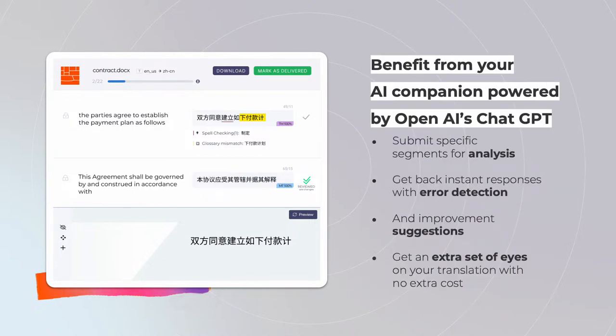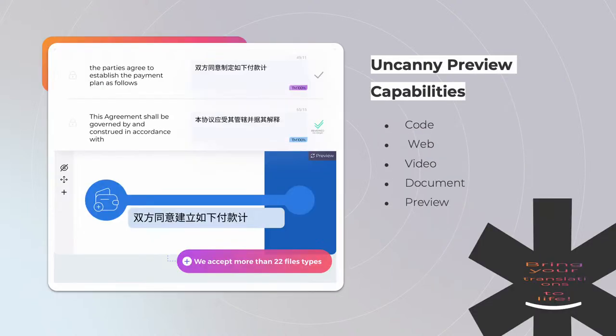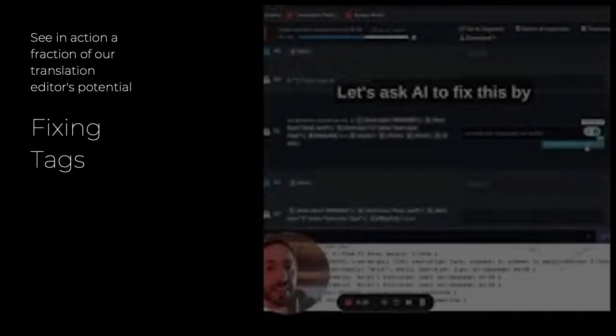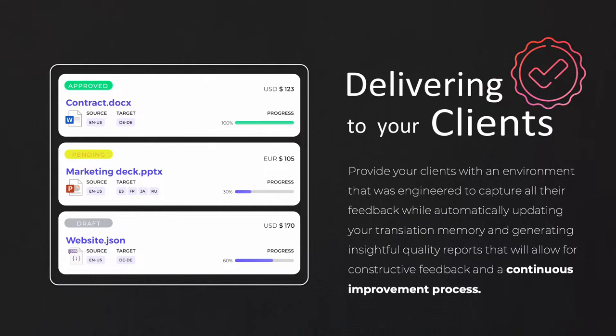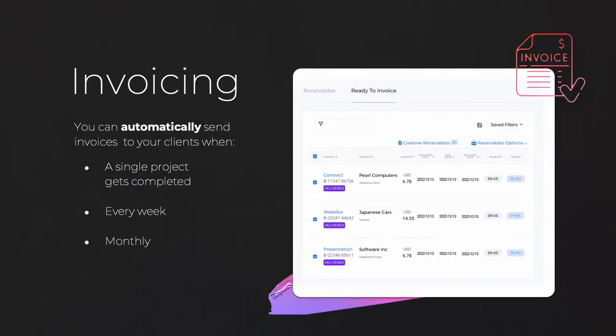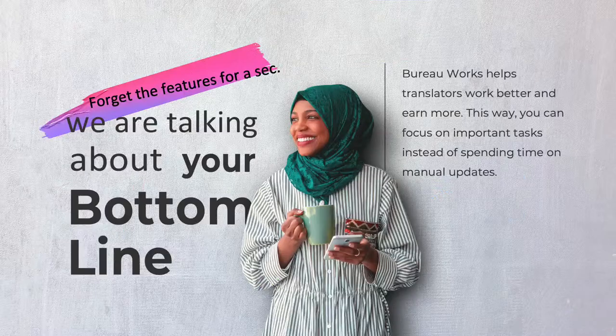Translations become faster with integrated ChatGPT and AI-powered features. You have uncanny preview capabilities with code, web, video, document and preview. A Gen AI assistant. A way to fix tags in one click. And full consistency in your deliveries, while invoicing happens automatically to save you time.